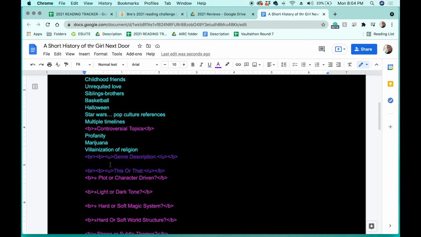Okay, so genre description is just a way for me to kind of describe the genre in more depth. So, you know, is it a fluffy contemporary? Is it a romance? Is it a hard-hitting contemporary? What is it? That is what this is for.